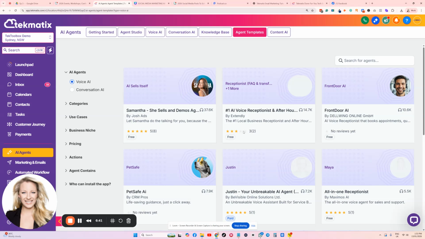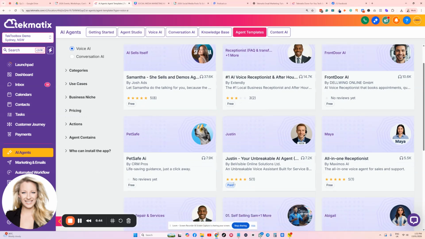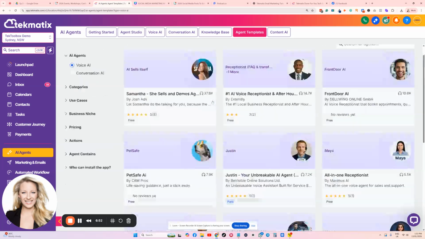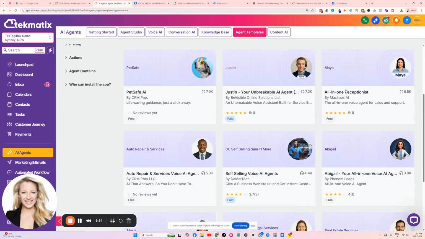Inside agent templates, there are a lot of marketplace templates that you can use. Some of them are free, some of them are paid. They say free or they say paid on them. But these are basically all of the instructions that you have to put in for these voice AI and conversation AIs done for you. So if you do just want like a receptionist, you can go and find an all-in-one receptionist. She's free. Go and copy Maya and put her into your system.